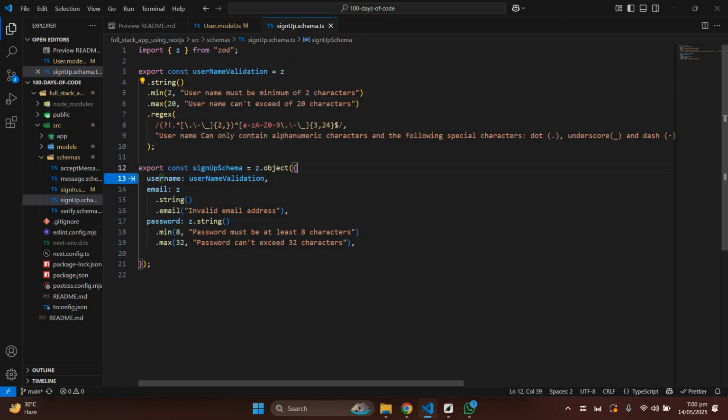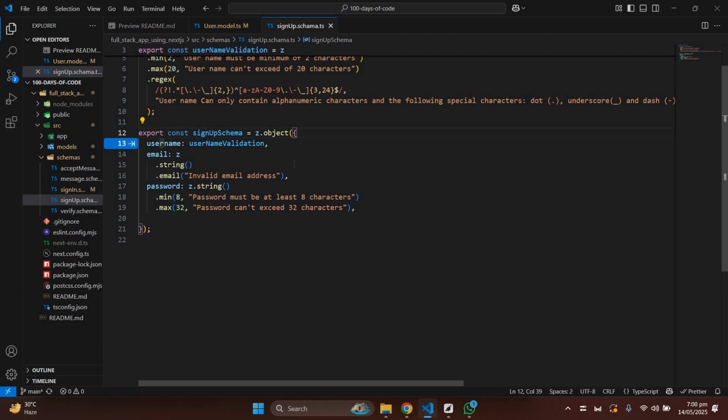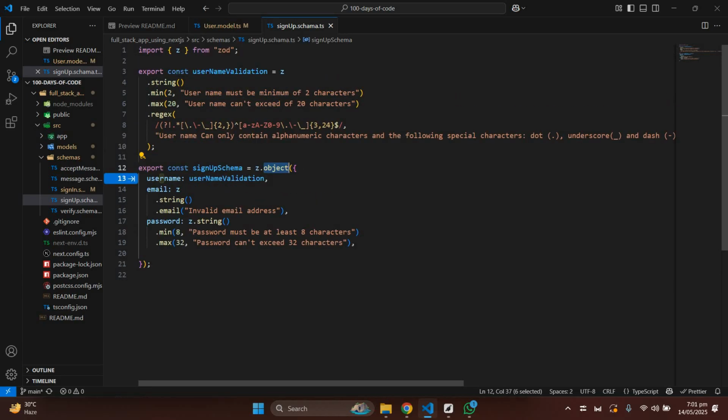Then I just created a sign up schema, and it's an object. Previously we directly checked if it's a string or not, but in here we have multiple values, so that's why we need to use the object function of Zod. Here we are passing an object with username, and username is this validation. Then we'll be checking email, where email is a string, and dot email it was.